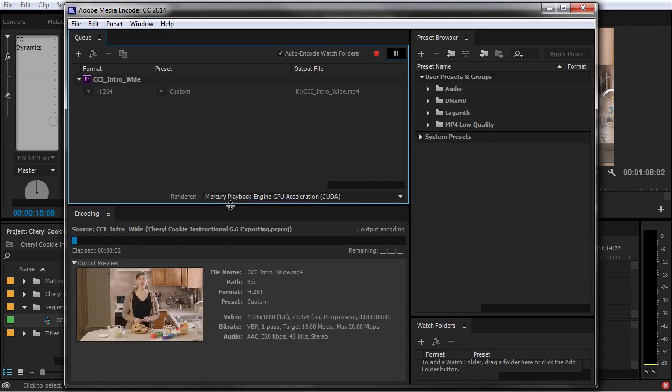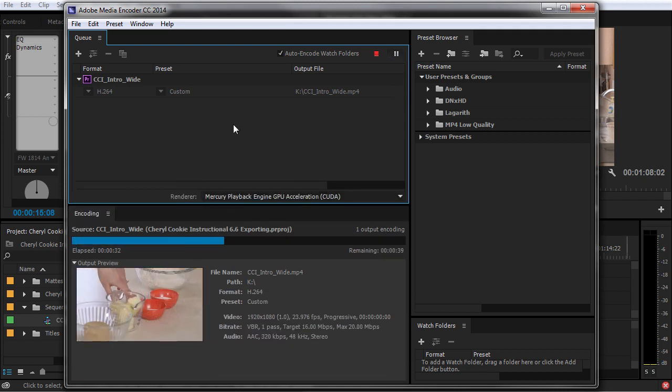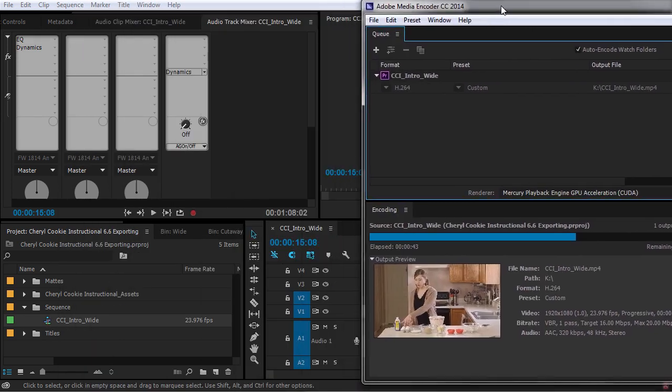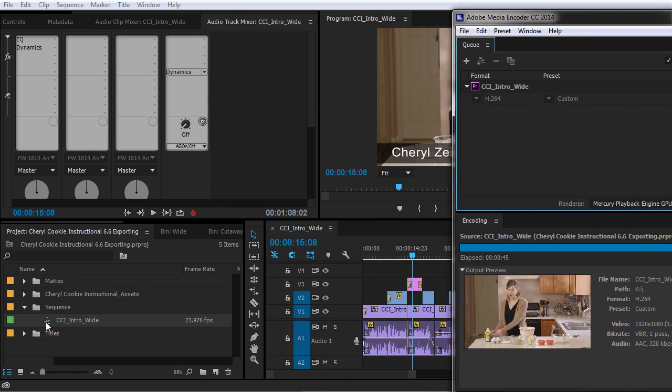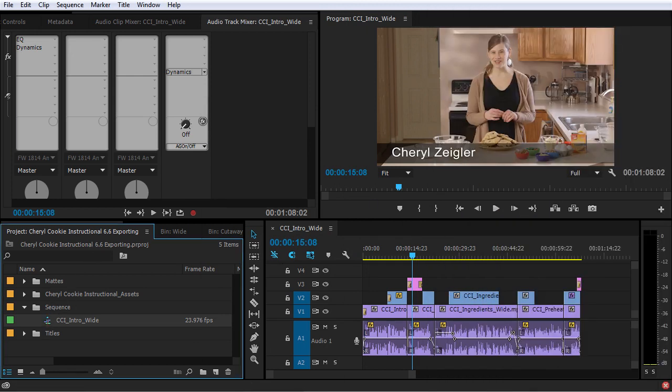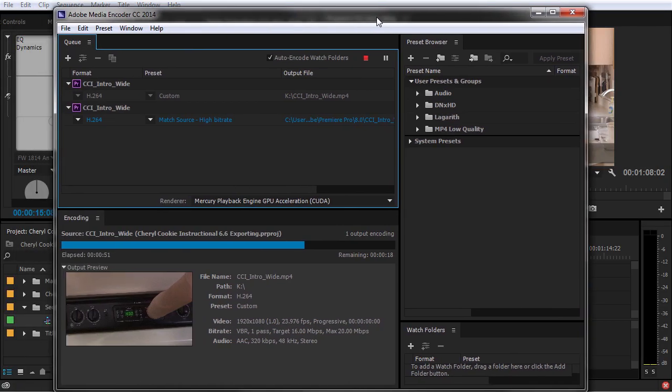the video. Now, there is another way that you can export things from Premiere, and that is by just dragging things from the project panel right into Adobe Media Encoder. For example, I'm just going to slide this over a little bit. I can just grab this sequence right here and drag it right into Adobe Media Encoder, and it gets added.